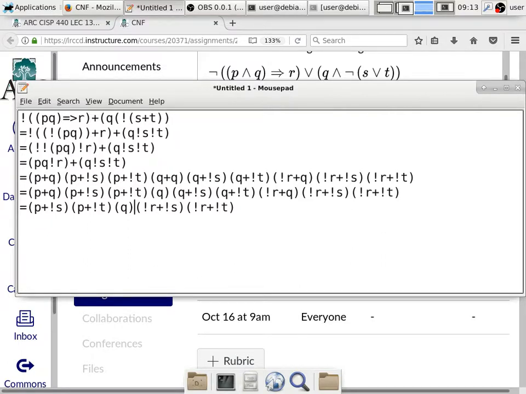Even though Q isn't a disjunction? No, you can always do this. Yeah. Yep. Is that okay?